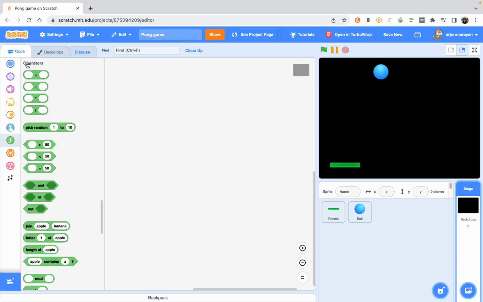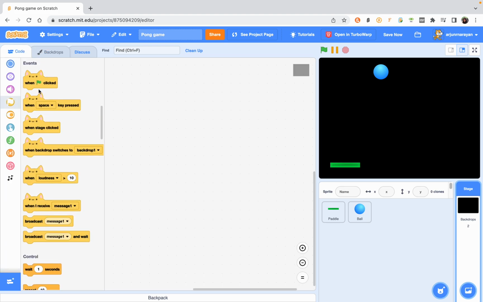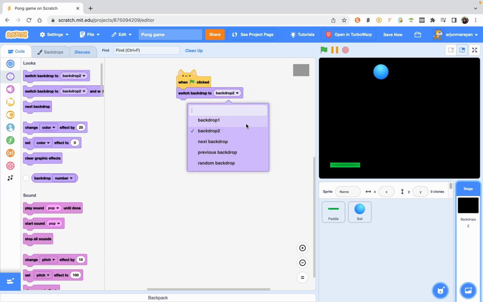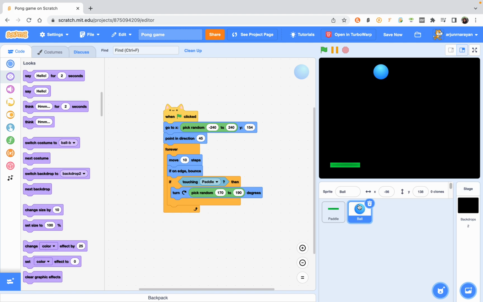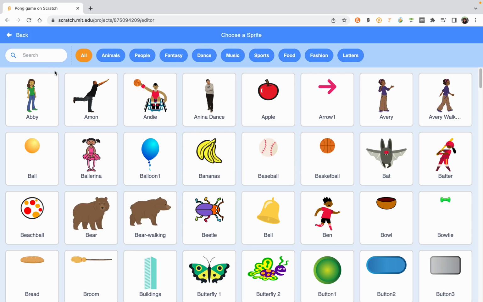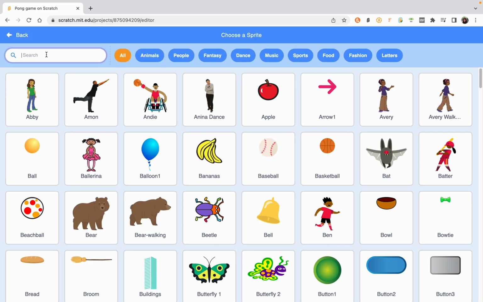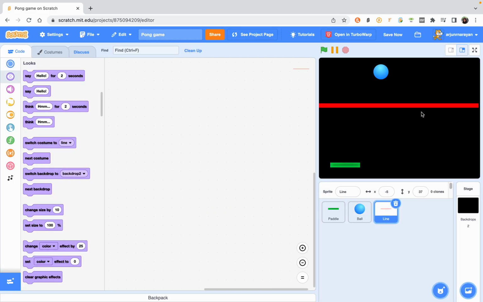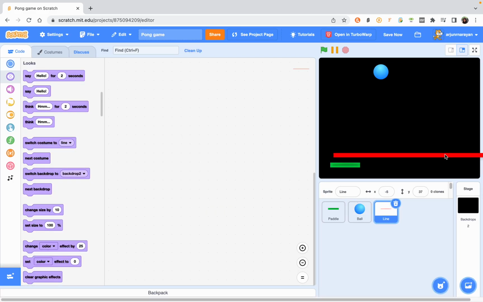And then, when green flag clicked, we are going to switch our background to backdrop 1. We can also grab this line sprite. Just search up line, and we will get this line. So move this to the bottom.